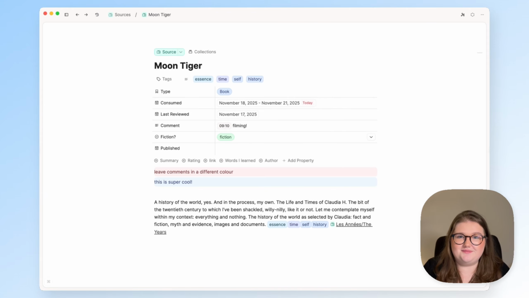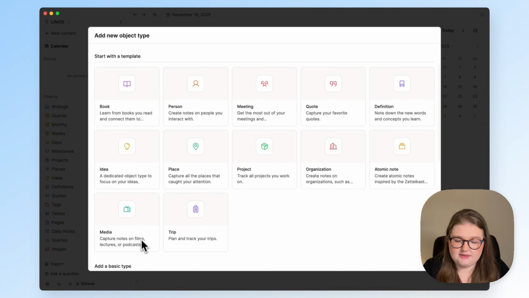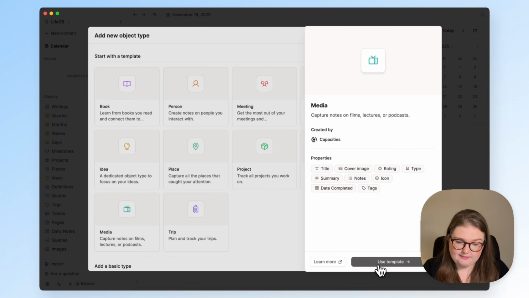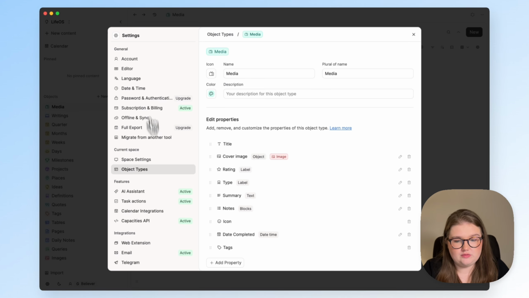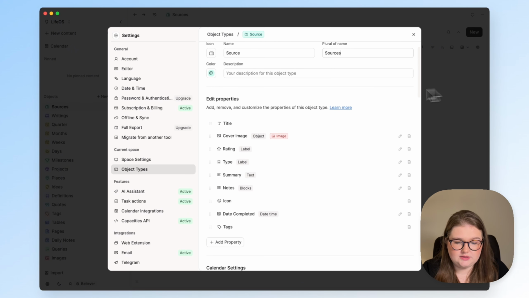So let's get started. Let's add this media object type template. We will just edit this because it has a lot of crossover with my real source object type. Of course, it has a different name, so I'll just update that. And these are the properties it already comes with. I will show you them first and then we'll add some more.